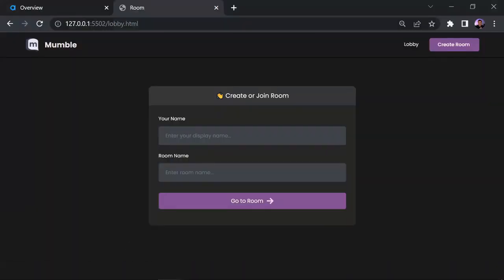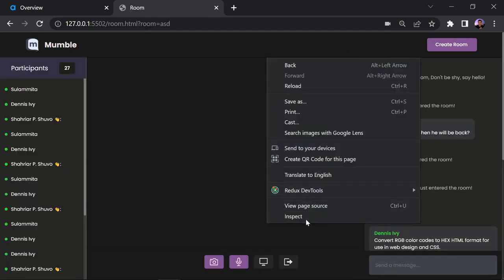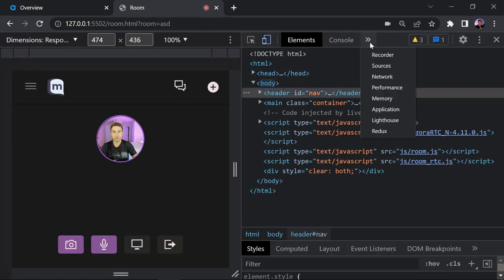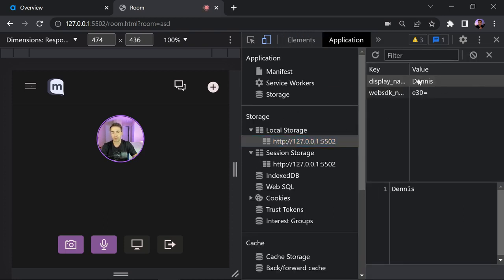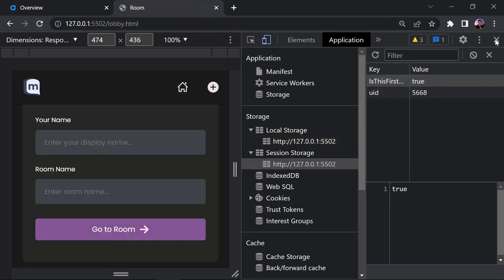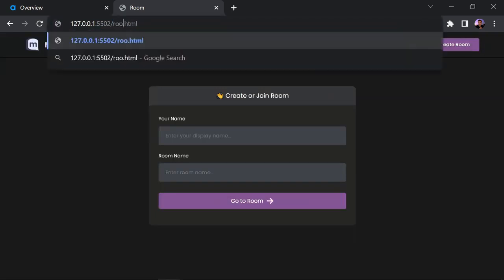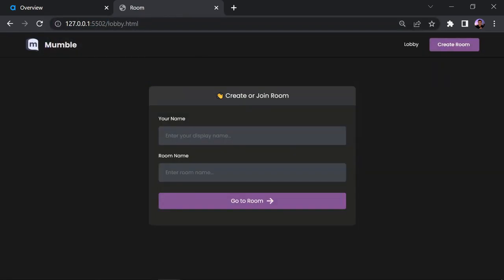Okay, so let's try this. If I go ahead and try to enter the room without a name, so we'll just go ahead and add in some kind of room name. It actually requires it. So let's just go ahead and add in Dennis. Now I'm in the room, but if I go in here and clear the storage, let's go into application, let's go into session storage, actually not local storage, we'll clear that there. And in session storage, if I remove this and refresh it, it's just going to redirect me back to the lobby page. So I cannot enter a room without a name.